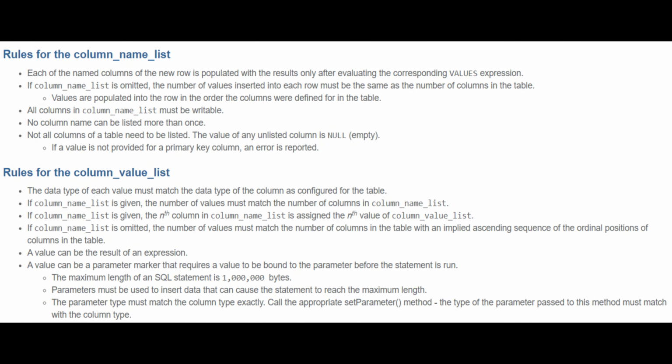The data type of each value must match the data type of the column as configured for the table. If the column name list is given, the number of values must match the number of columns in the column name list. The nth column in the column name list is assigned the nth value of the column value list. If the column name list is omitted, the number of values must match the number of columns in the table, with an implied ascending sequence of the ordinal positions of columns in the table.